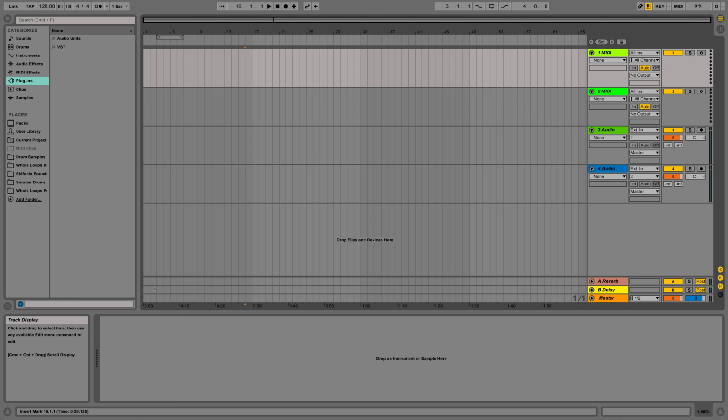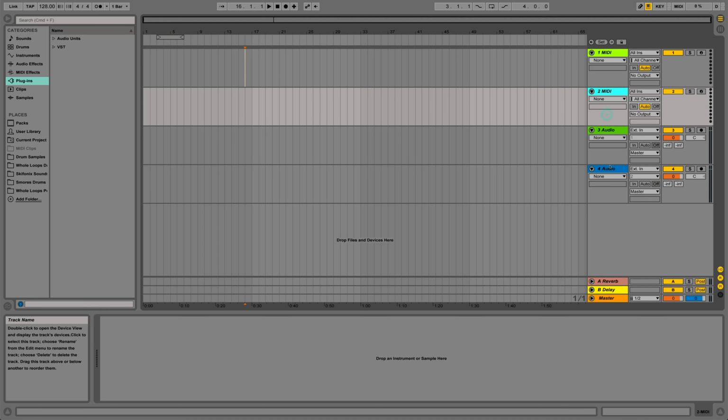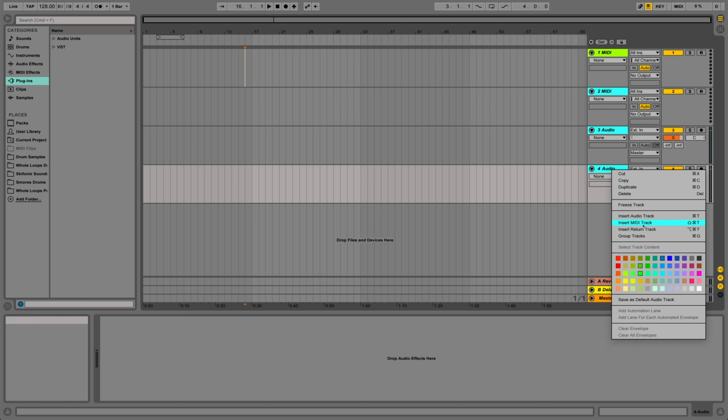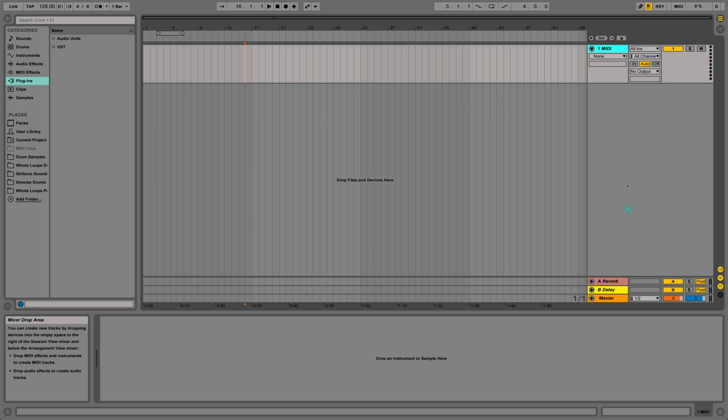But anyway, Ableton is set to have 4 tracks by default, 2 MIDI tracks and 2 audio tracks. For now, we only need 1 MIDI track. So what I'm going to do is shift and click on the tracks, right click and hit delete, so we only have 1 MIDI track remaining.